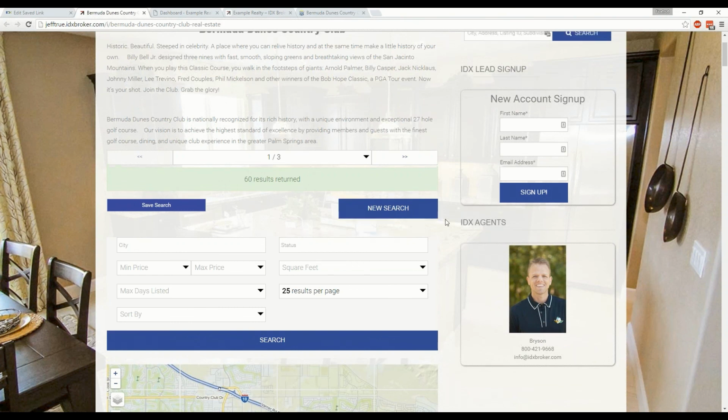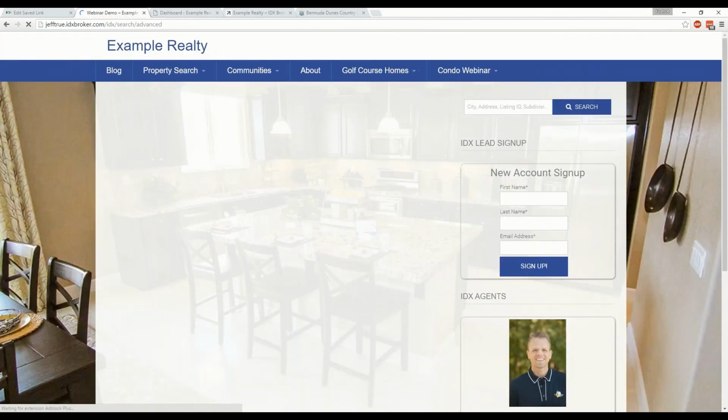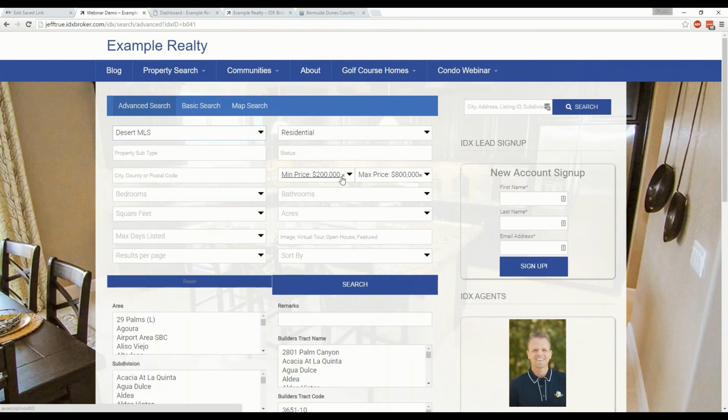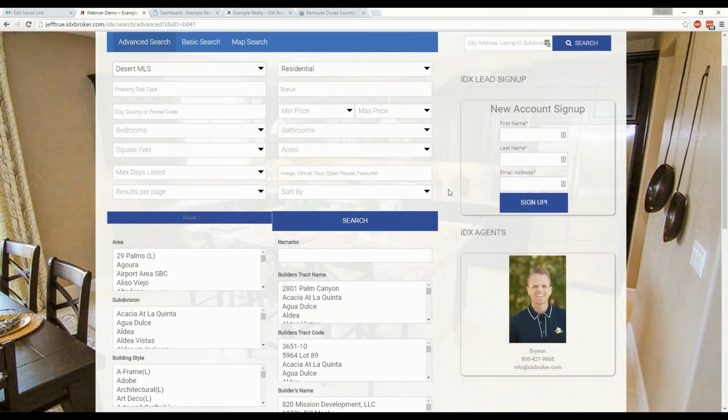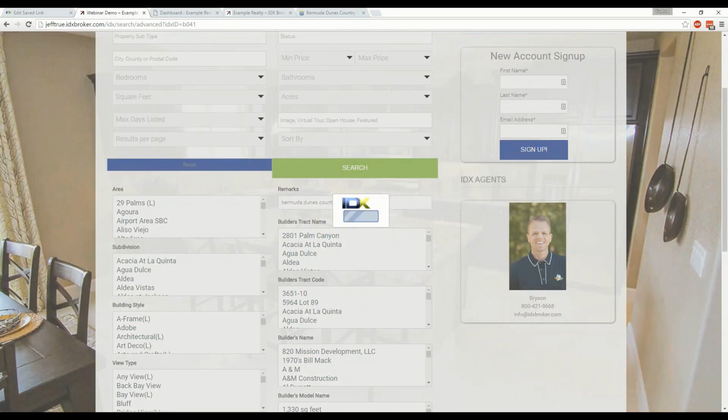Now, if we wanted to test how we are doing against other fields that are available, some MLSs do have the area that you're creating this for. Let's do a new search, and we can test this out. Advanced search is where you want to go. Residential, get rid of our minimum and maximum. So here's all the ones we had: area, subdivision, building style, not available. Remarks did have it. So we have Bermuda Dunes Country Club. We can now test it on this, do a standard search.